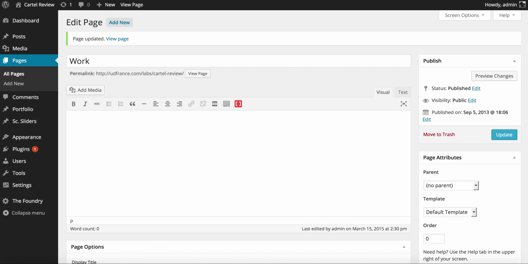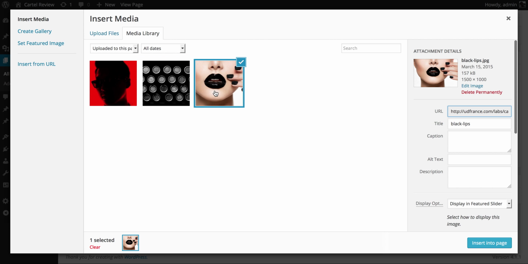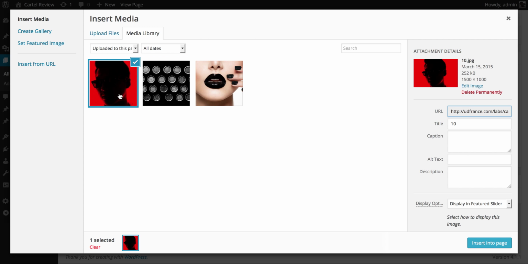So I'm going to go ahead and go to the work page in the editor, and I've set this as my front page, so I'm going to click Add Media, and here we can see the different slides that I've added to my front page. I'm going to add a caption to this one right here. Now, a caption can be added either to the caption field or the description field.